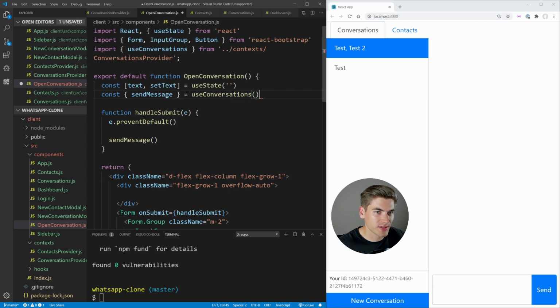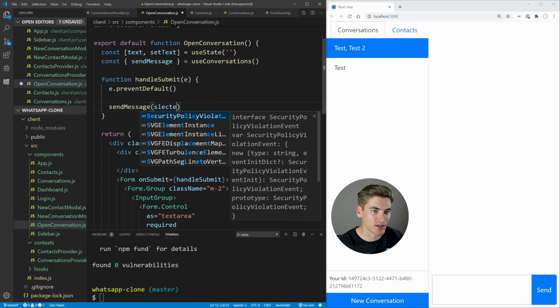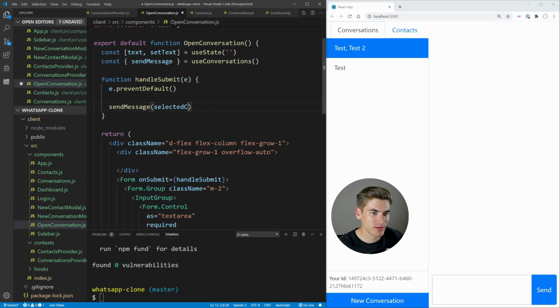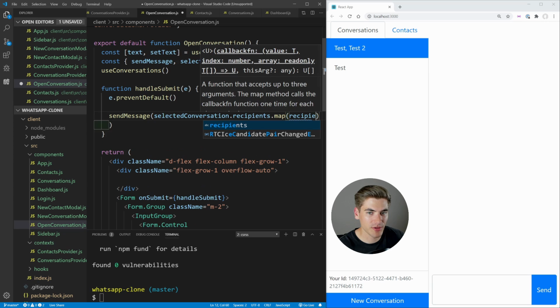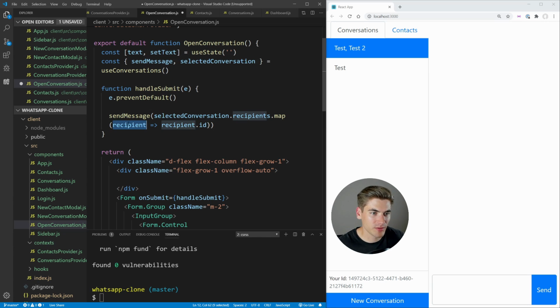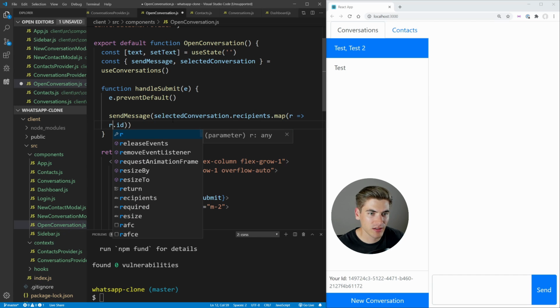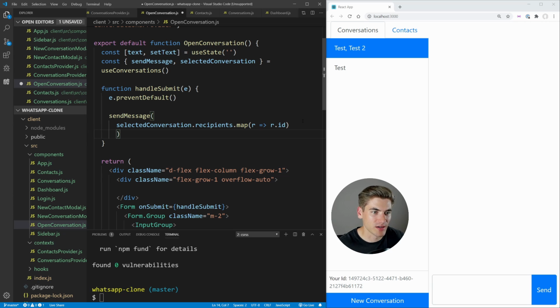Make sure it imports at the top, just like that. And this we're going to create in just a little bit. So we're going to send message, and we need to first determine the recipients this message is going to go to. So we're going to say selected conversation, which we can again pull from here. So we'll say selected conversation. We want to get the recipients, and we want to just get the IDs. So we're going to say recipient, and we want to get the ID. We'll just change this to be R instead of recipient. So R and R. So now we essentially have our recipients being passed into our send message function.